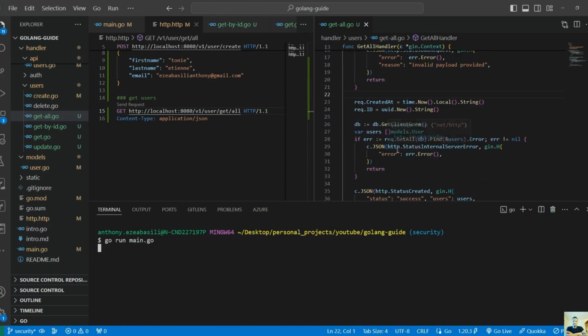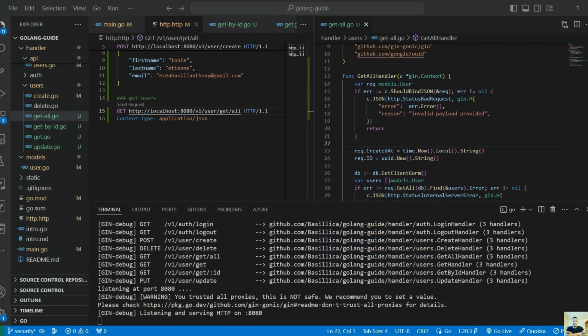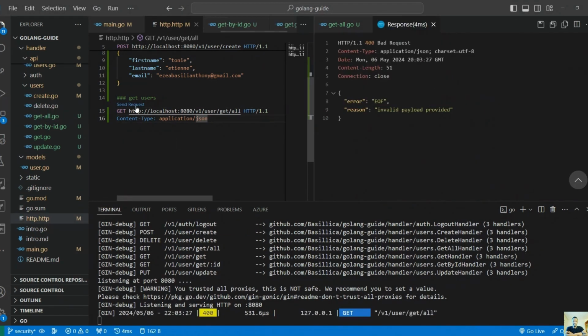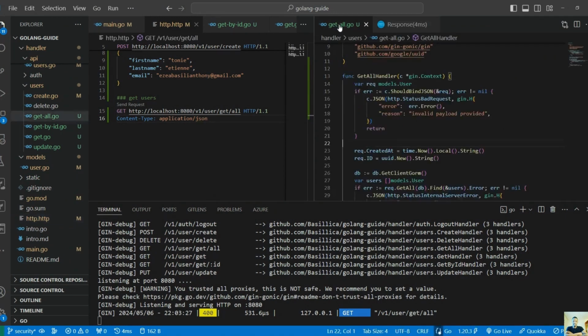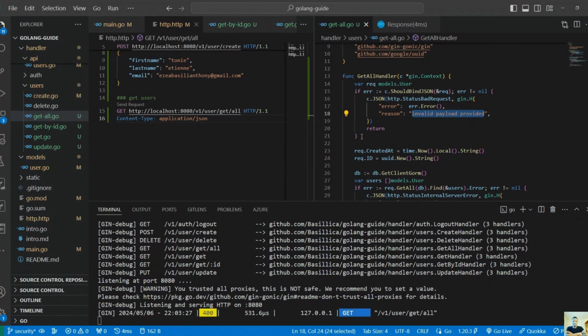This is taking longer than expected. Why is that? Okay, now our server is up, so we can test our request. So get users, and we get an error, invalid payload provided. If we go to get all, this is where the error is coming from. Of course, we are not actually expecting any payload to come from this request, so we can just get rid of this part.